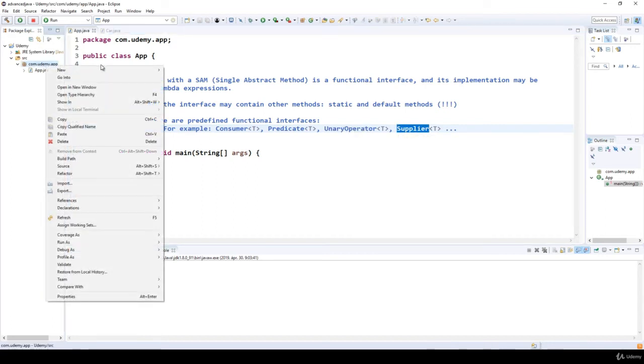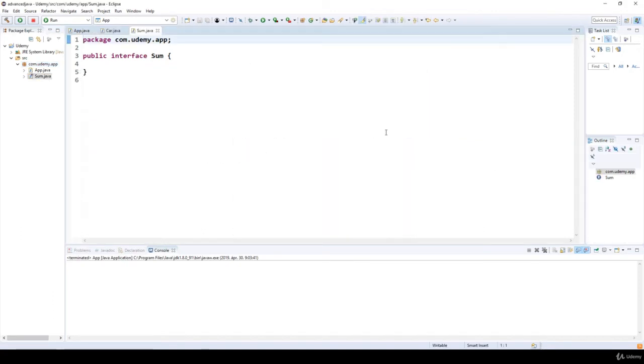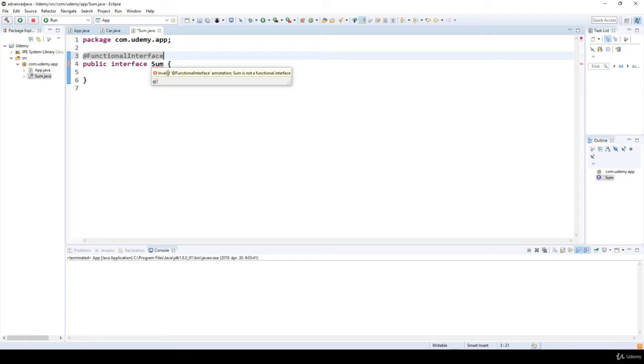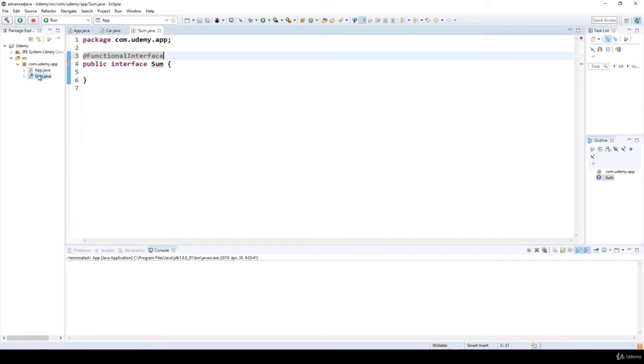So first of all, let's create a functional interface. I recreate the Sum interface, and as we have discussed in the theoretical section, we can use the FunctionalInterface annotation. Okay, there's going to be a compile time error because the Sum interface is not a functional interface. Why? Because every single functional interface has a single abstract method.